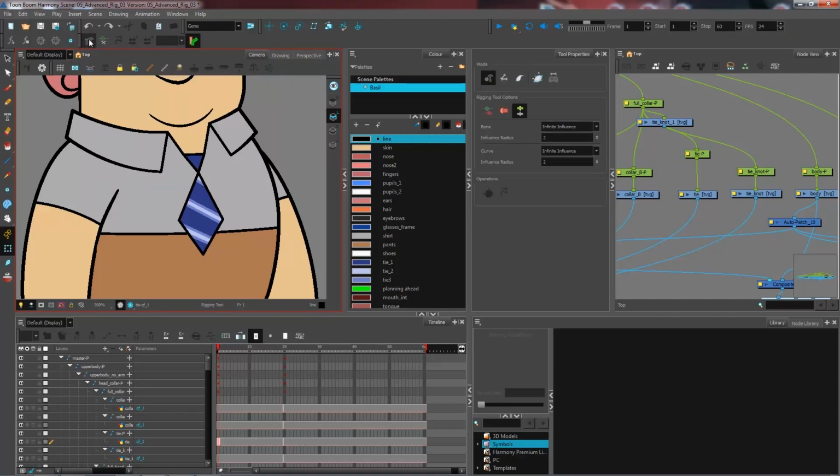When you have the rigging tool, you want to make sure that you have an element selected. As you can see right now, I have a little symbol indicating that I cannot do anything in my camera view. So select your drawing layer. And with the rigging tool, now I can affect my drawing layer from here.